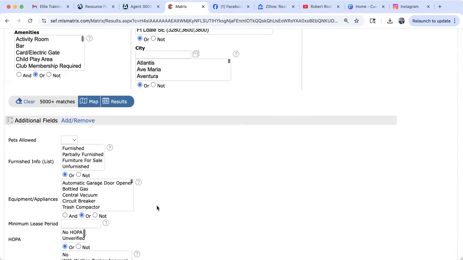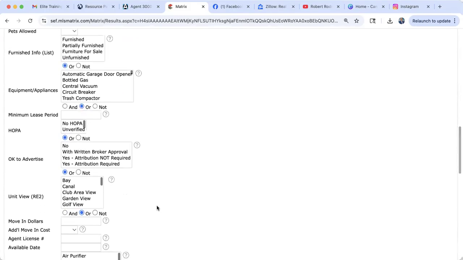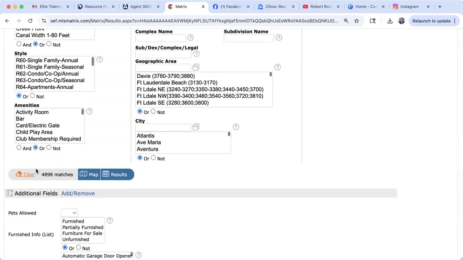You want to search for properties that automatically give you the right to advertise. So we have over here, OK to advertise. I'm going to click on yes, attribution not required, and yes, attribution required, because pretty much any flyer I do, I'm going to include attribution anyway. So I'm going to just select both. That leaves us with a total of 4,898 properties right now on the MLS that are for rent that I can advertise without even having to call the agent.